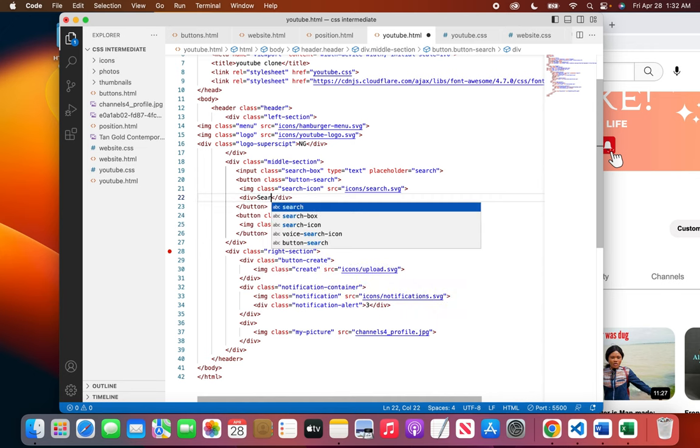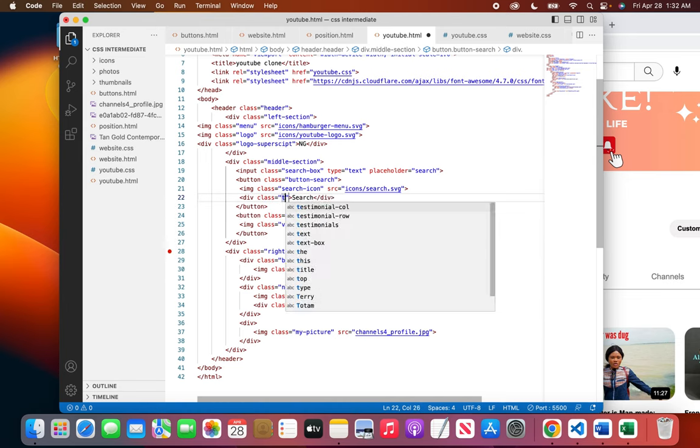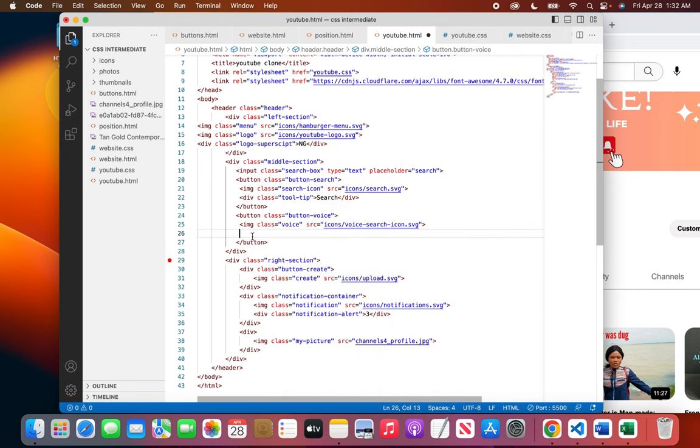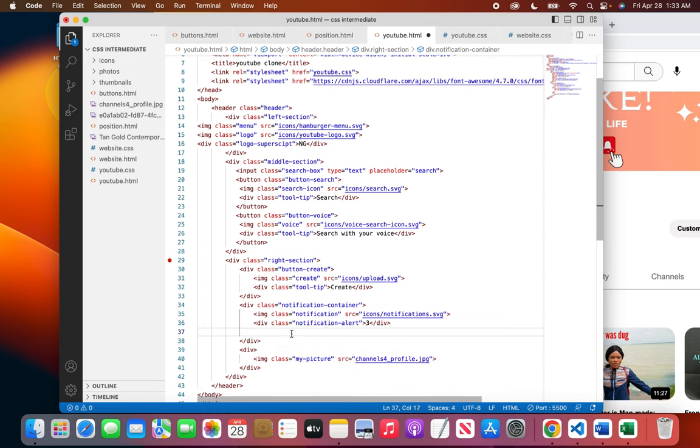So I'm going to give this search. Since the tooltip is the same for everything, I'm going to add a class and I'll call that class tooltip. So I'm going to copy this directly under this image here. I'm going to also paste this. I'm only going to change this from search to another text, which is going to be search with your voice. I'll also paste here under notification, and okay, I'll paste here under create as well, because we also have one for create, and I'll call this one create, and then I would paste here under notification, and I'll call this notifications.